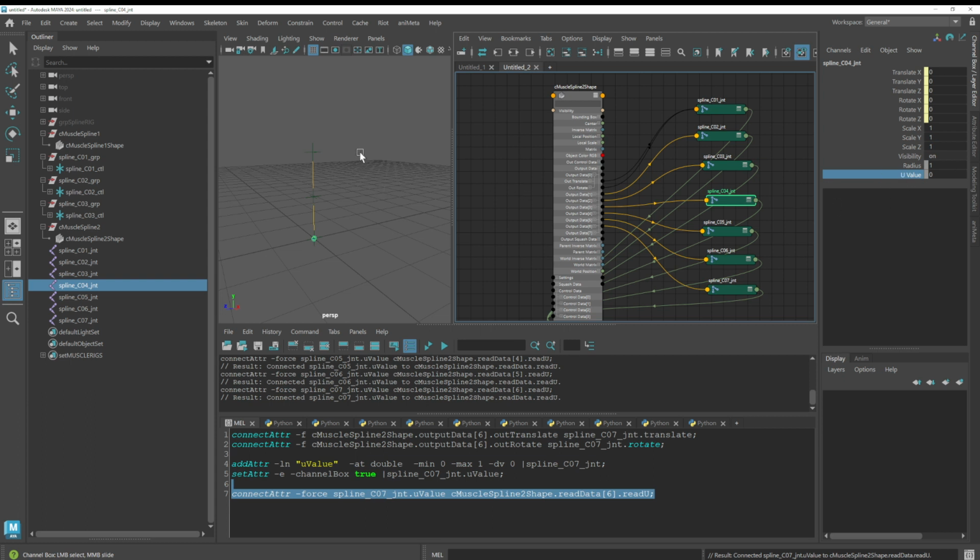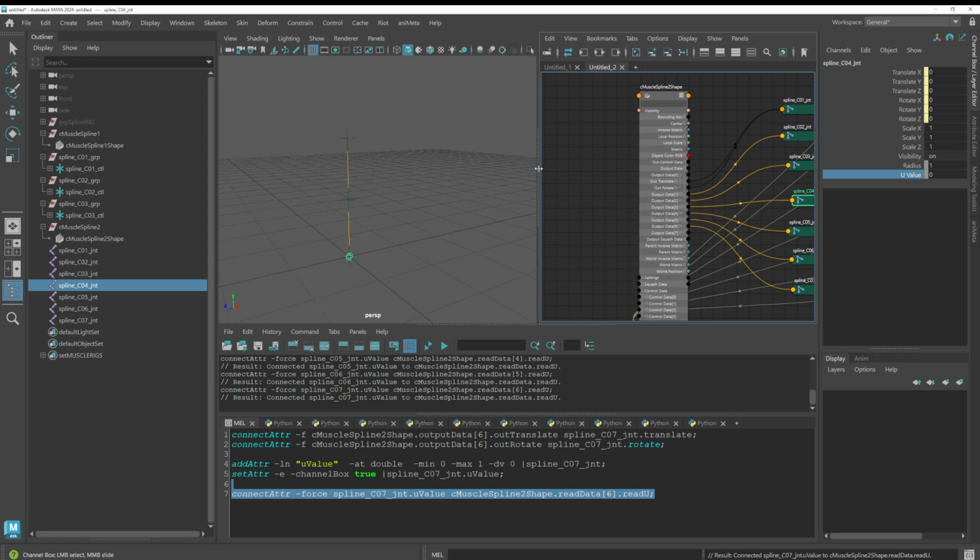I like to use the virtual slider. So I select the attribute here with the left mouse button, and then with the middle mouse button I drag left and right. And as you can see, this actually works.